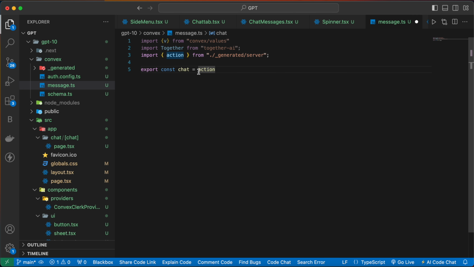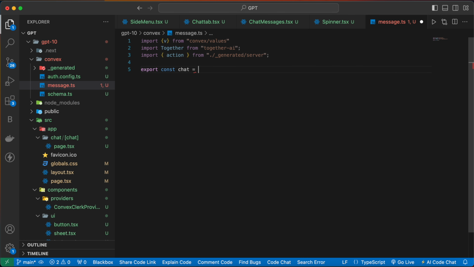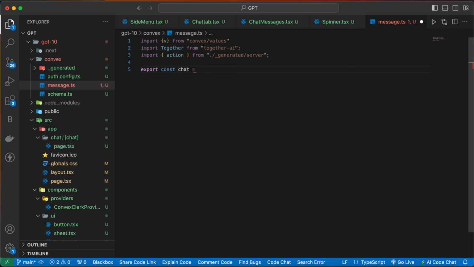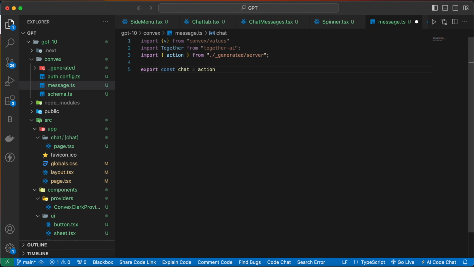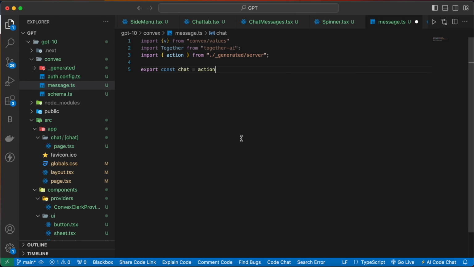If you want to directly interact with your database, then you might use mutation. If you want to query the database, then you are going to use query. Okay, but here we are using action, since we are going to use the Together API, and also we are going to interact with our database.